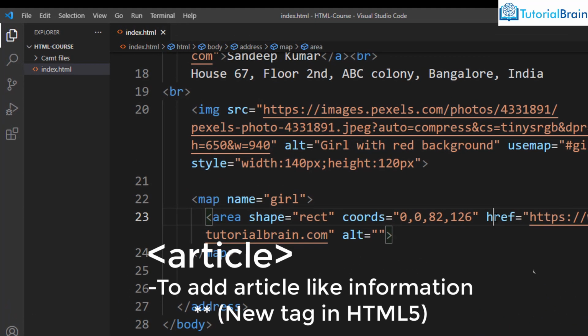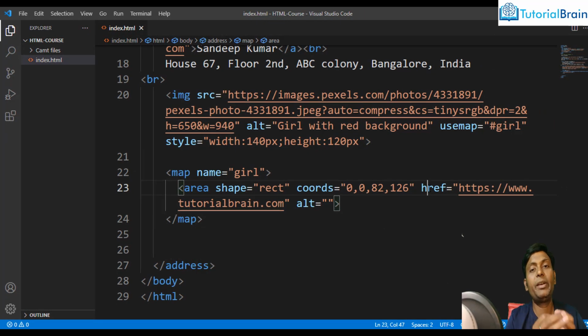The article tag is used to create a separate block or section, and it does not depend on other sections. It is the same as a newspaper, blog, forum, or newspaper article and so on. Let's take some examples. So here I'll be having an article tag.